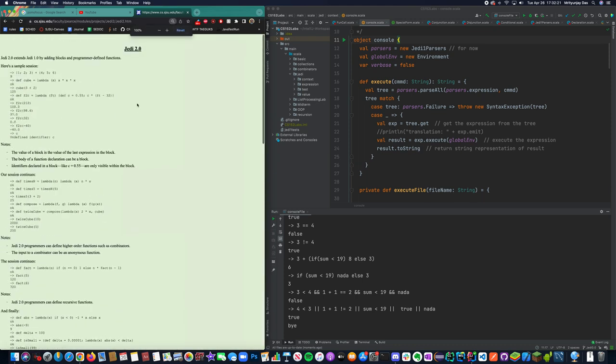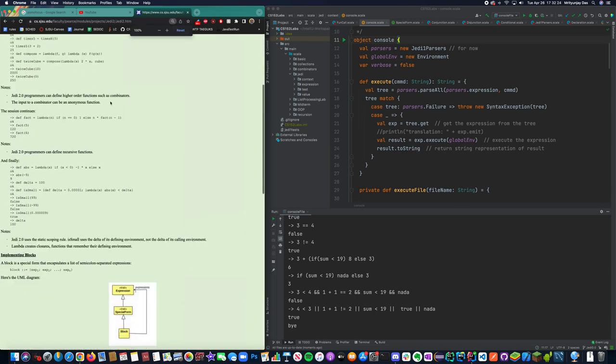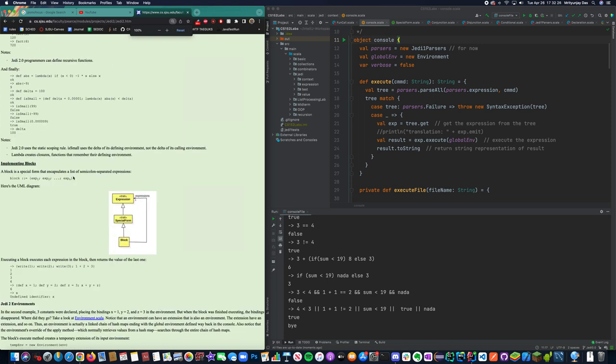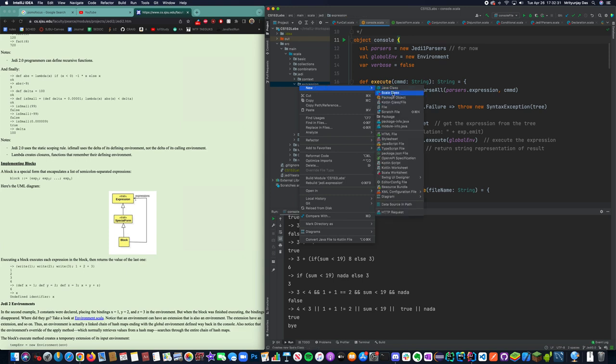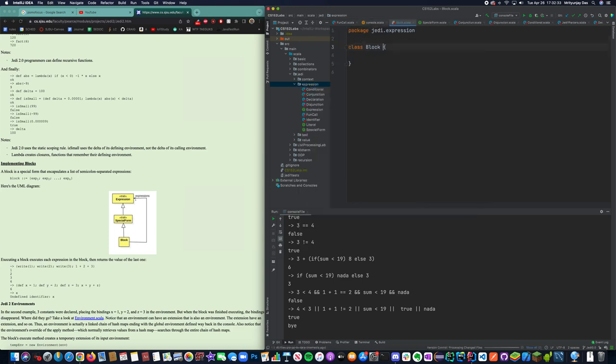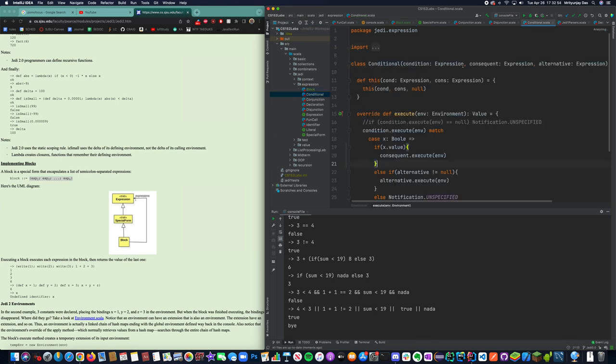Alright. So what are we doing first? We're doing block. Okay, what is block? It's a type of expression. Alright, easy peasy. Make a block. Alright, that's a block. That's the ML diagram. It's a list of expressions. Okay. Is that how I do it? Yeah.